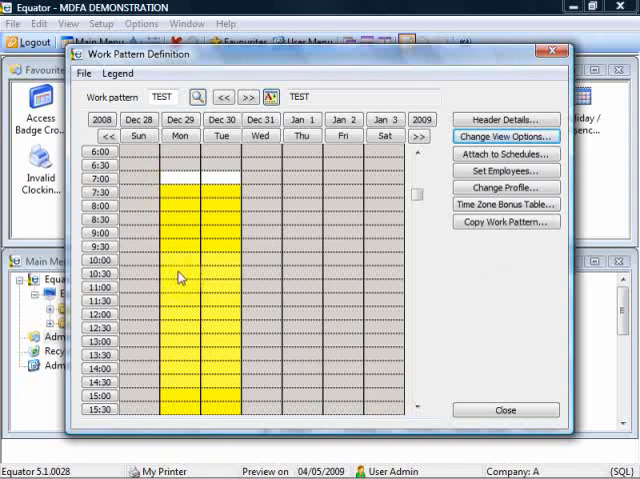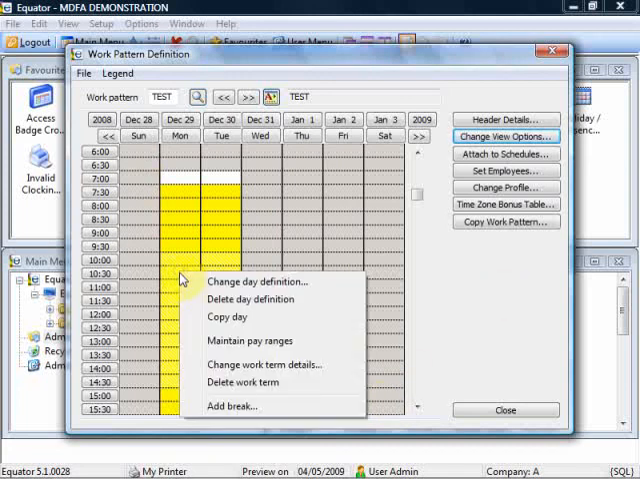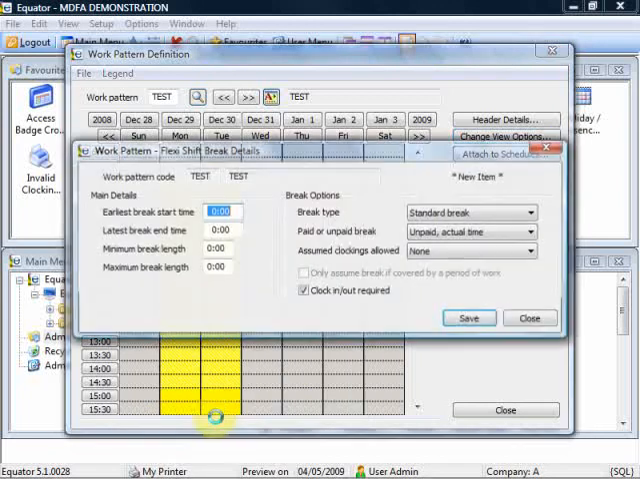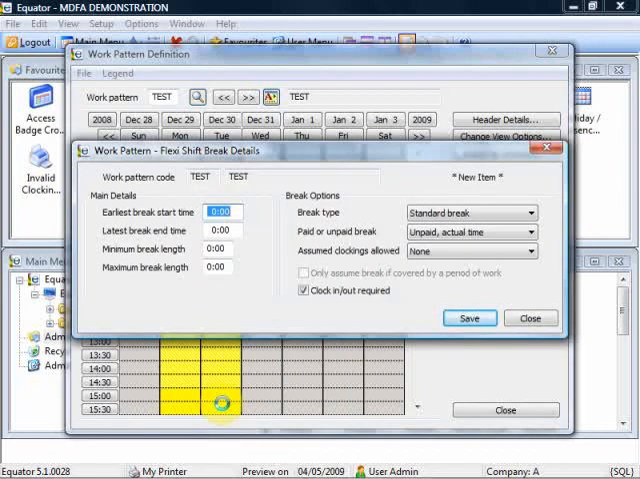If you now right mouse click again, you can add your break. The earliest break time, let's say, is 12 o'clock. The latest break time is going to be 1400. The minimum break length is 30 minutes, and the maximum break length is 2 hours. So they can take up to 2 hours, but they must take at least 30 minutes. It is classed as a lunch break.